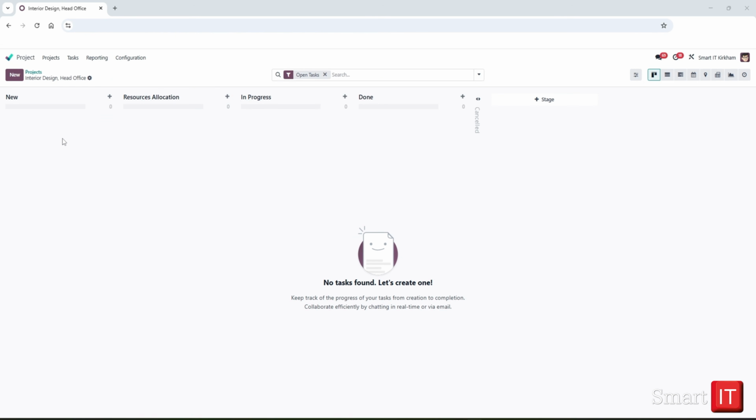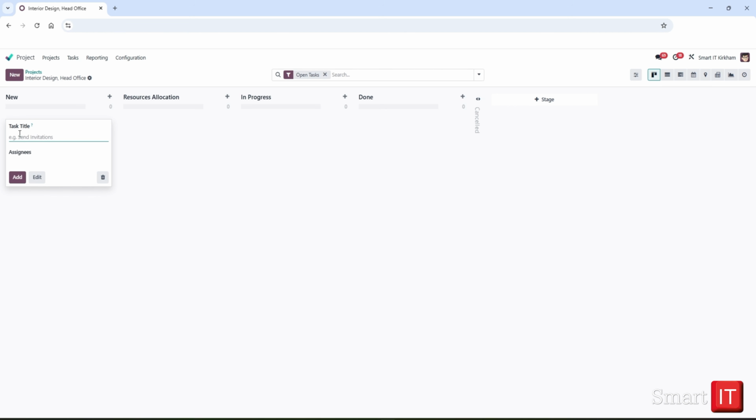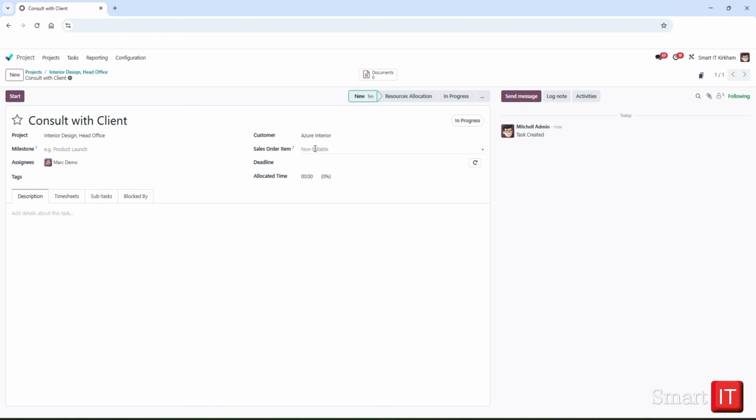We were exploring stages and task creation from the Kanban view in our previous lessons. Let's create a task for our interior design project by selecting New, naming the task Consult with Client, assigning it to Mark Demo, and clicking Add. We see that this task has automatically been set to the first stage of the project.